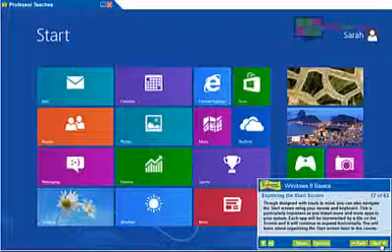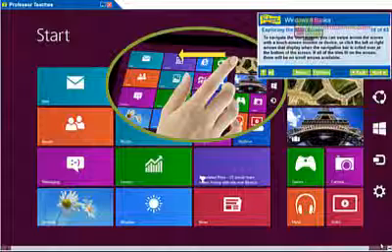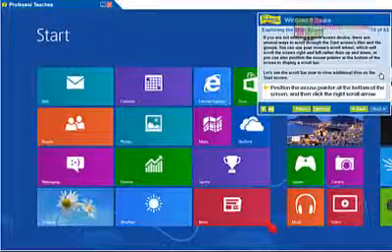Though designed with touch in mind, you can also navigate the Start screen using your mouse and keyboard. To navigate the Start screen, you can swipe across the screen with a touchscreen monitor or device, or click the left or right arrows that display when the navigation bar is rolled over at the bottom of the screen.